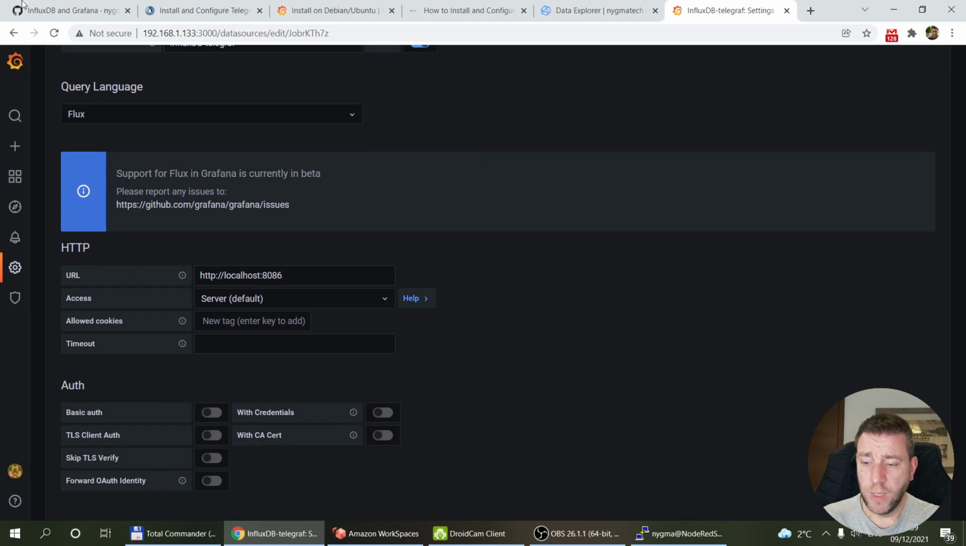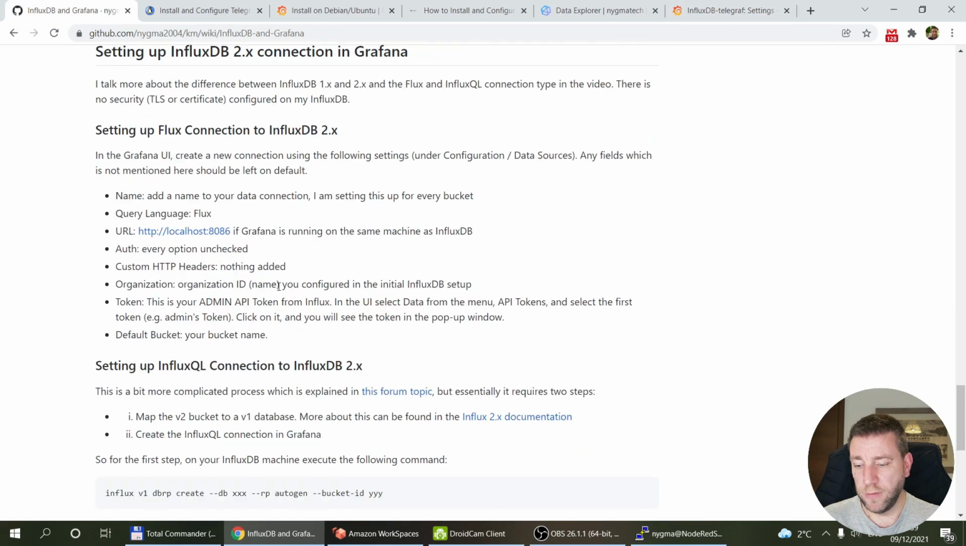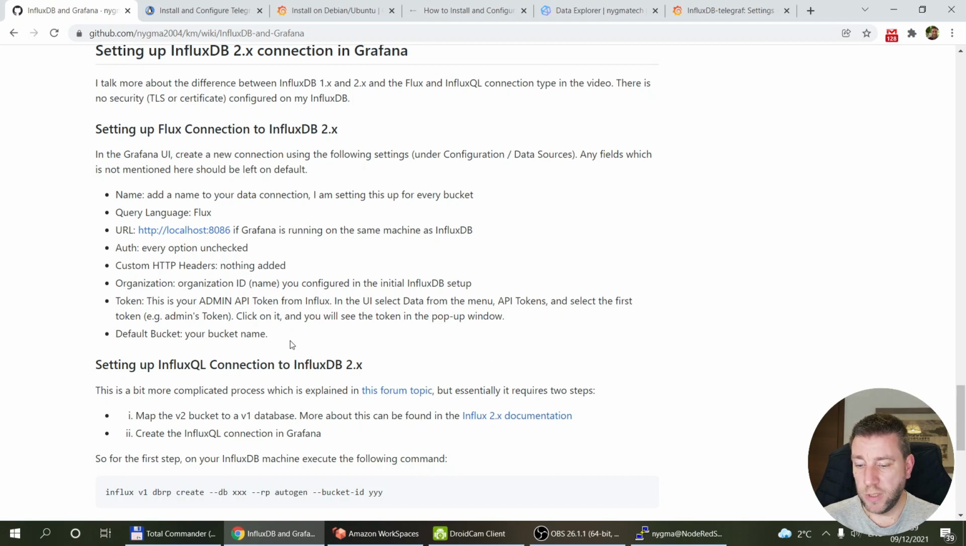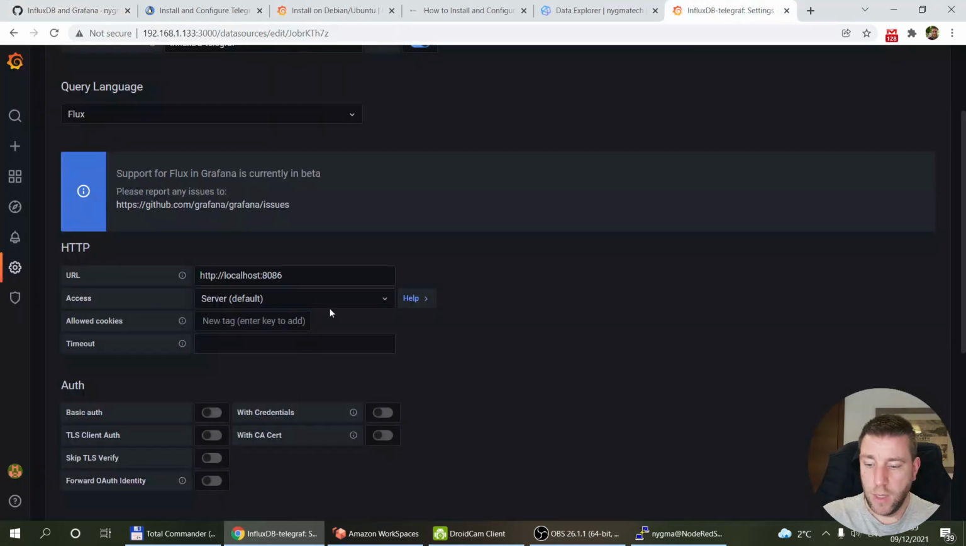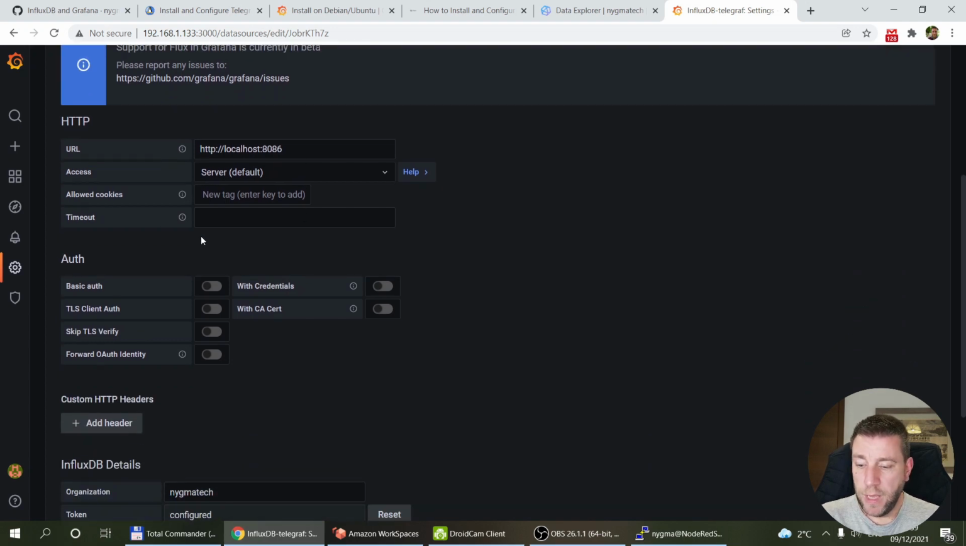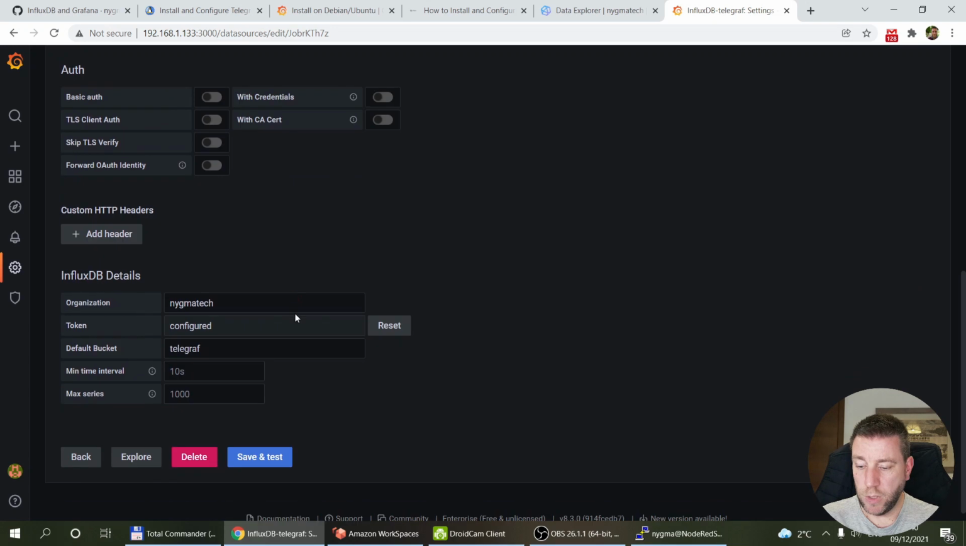So first of all, you have the URL. Oh, by the way, everything I talk about is fully documented here, in a very short section. I haven't included screenshots, but at least you have all the details here. So this is the URL. Obviously, it's localhost 8086 if you're running it on the same computer as InfluxDB. And the important thing is not to enable anything in the authentication. So we don't need any of these. And in the InfluxDB section down here below, you need the organization. You need the bucket. I usually create a data source for every single bucket, so I include the bucket name here.